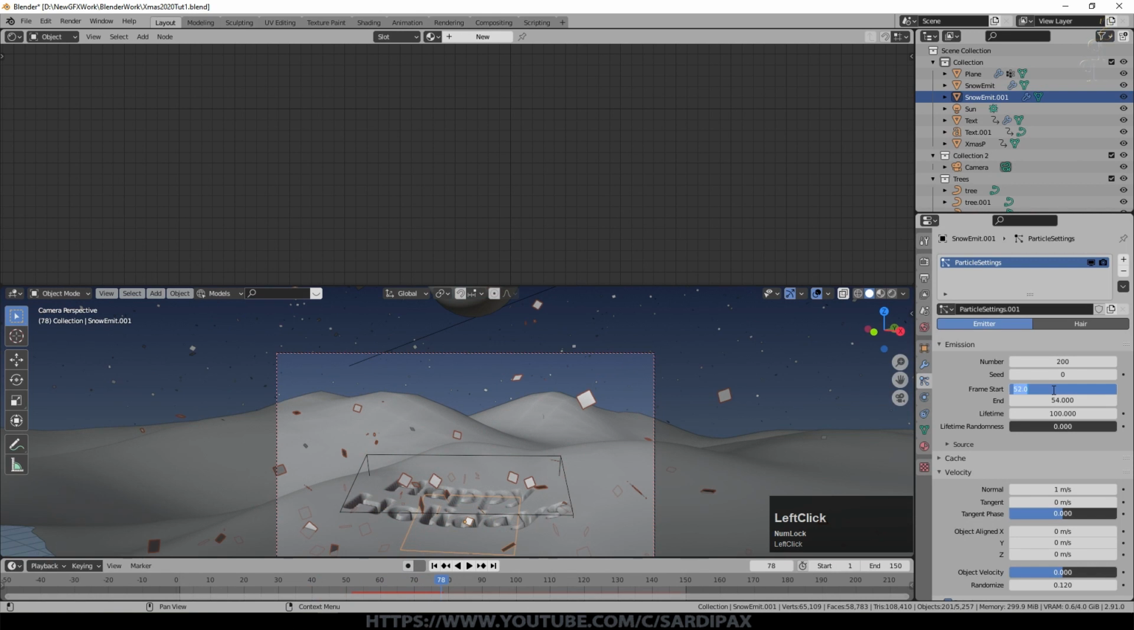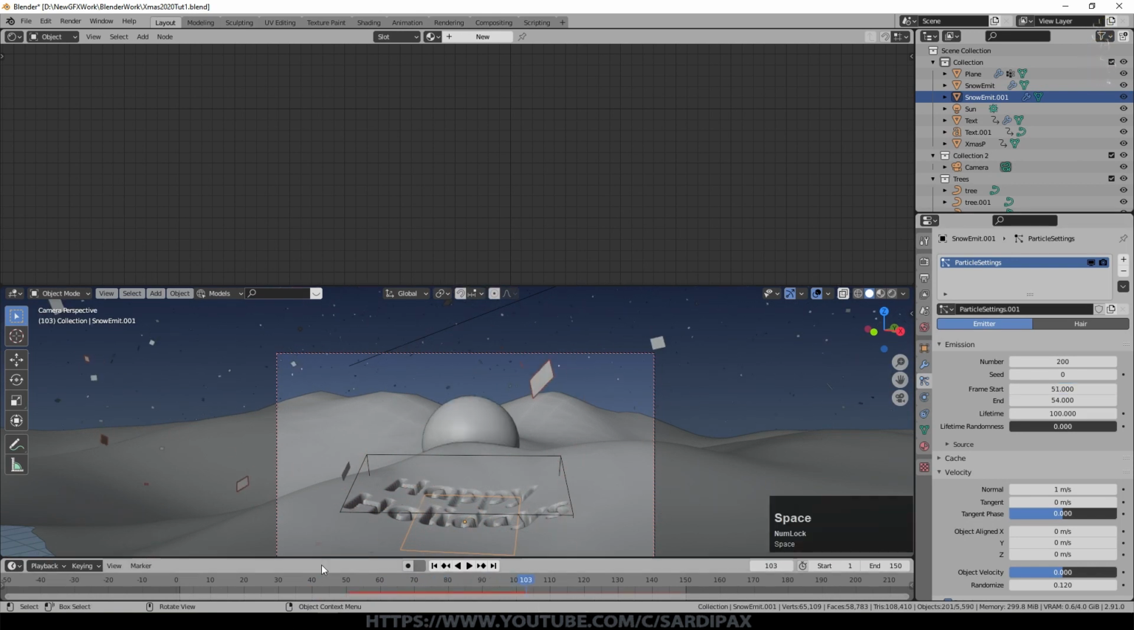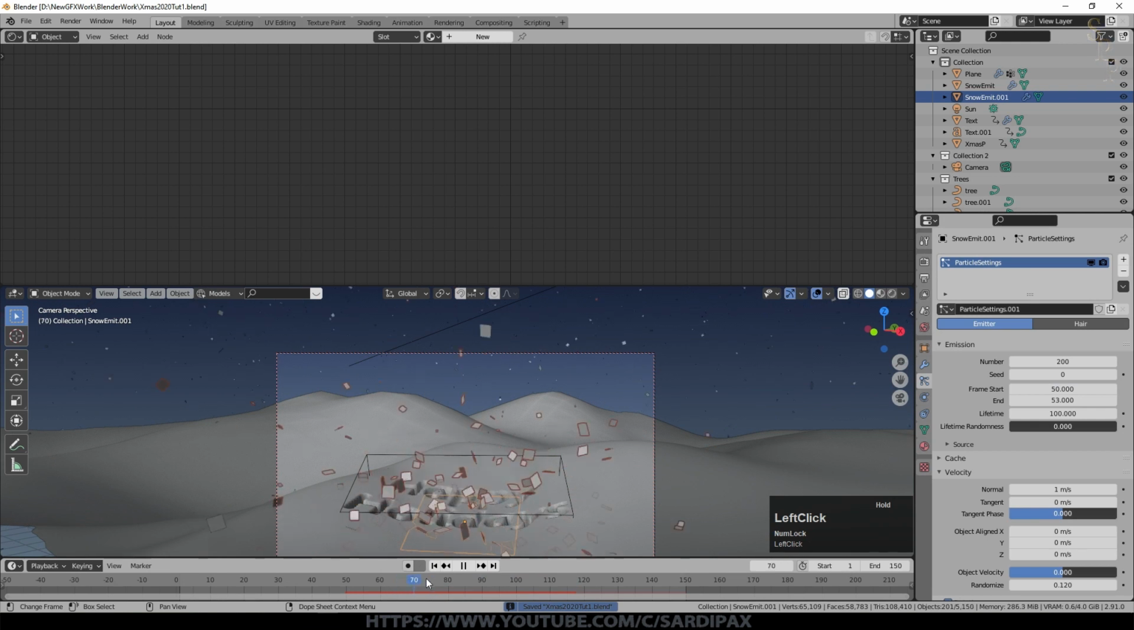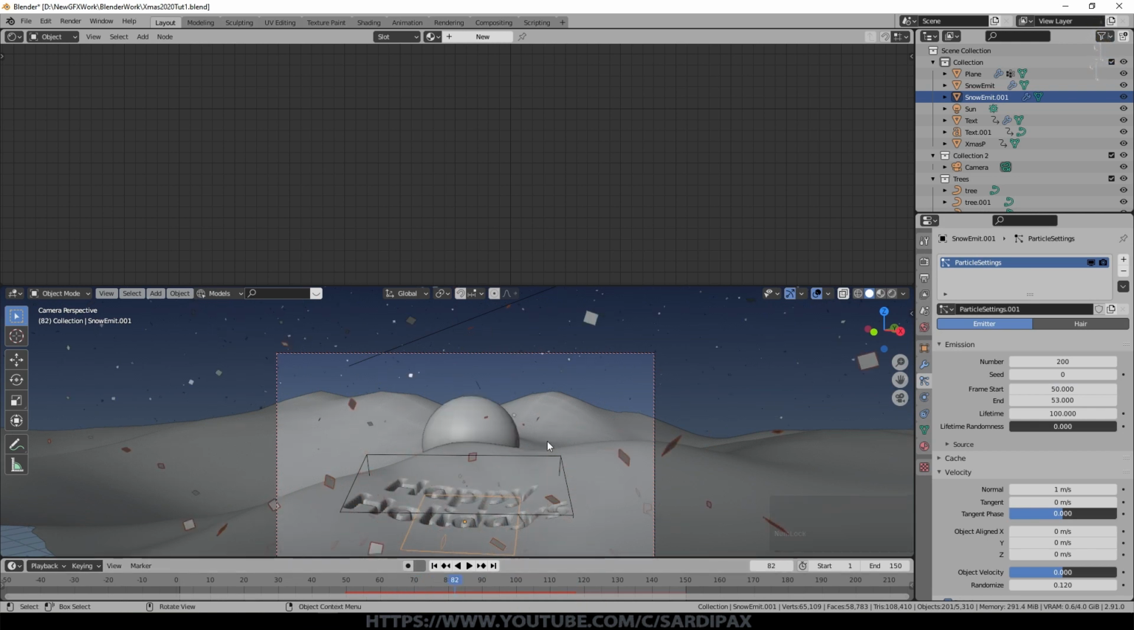And even earlier than that. So that will do that. So you can see there we have our snow particles emitted just as the object appears to fall through the ground. Could possibly even be slightly earlier than that. And then the final thing is around frame 82, which is roughly where Christmas pudding stops moving.